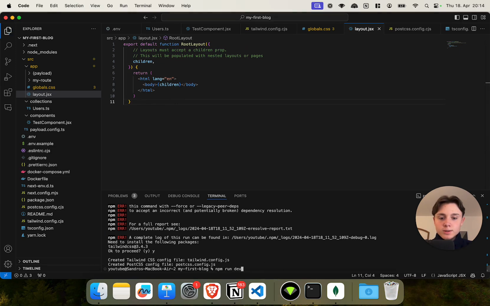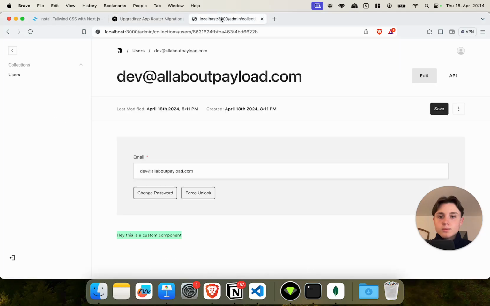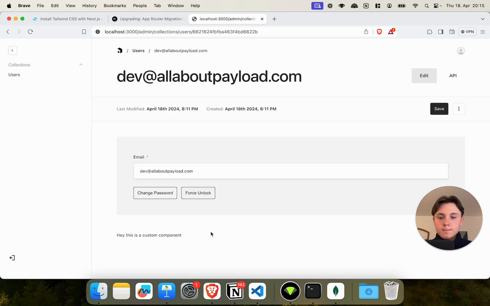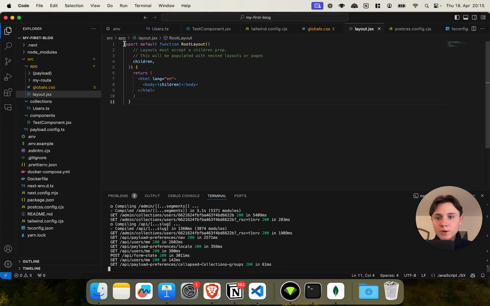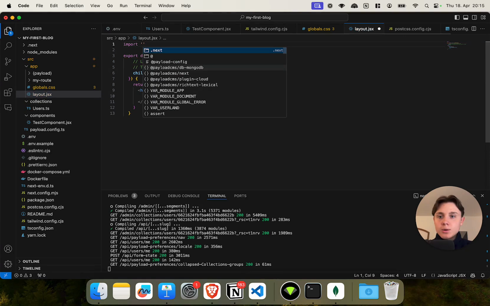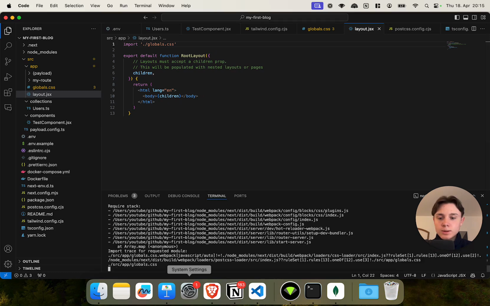And if we restart our server and go back to our component, it's already updated. And it should have our styling here. Actually, it doesn't have any styling because I forgot one very important thing. Obviously, we'll have to import our global CSS file in our root layout. Otherwise, it won't be applied.